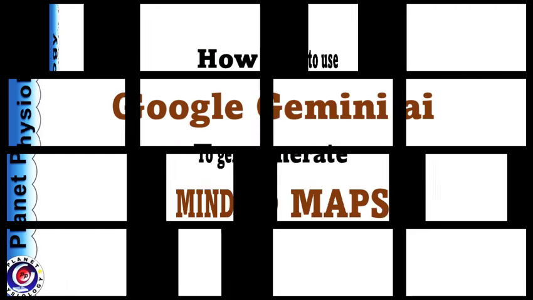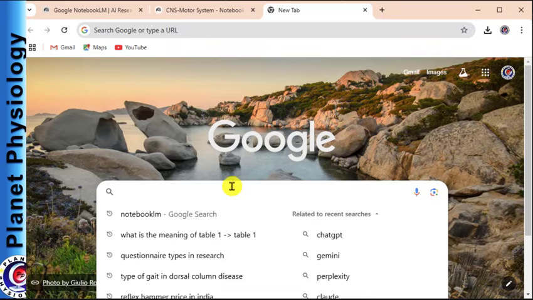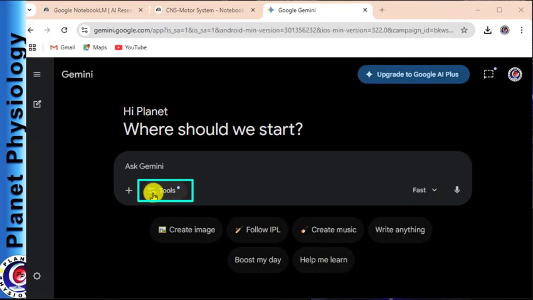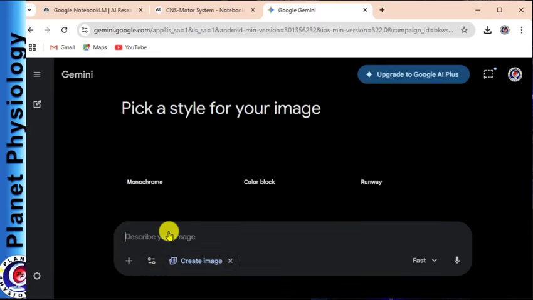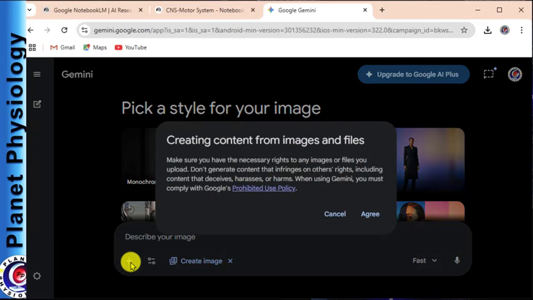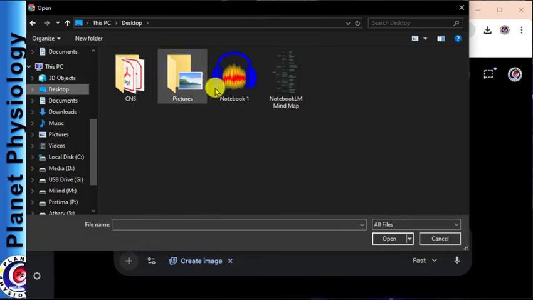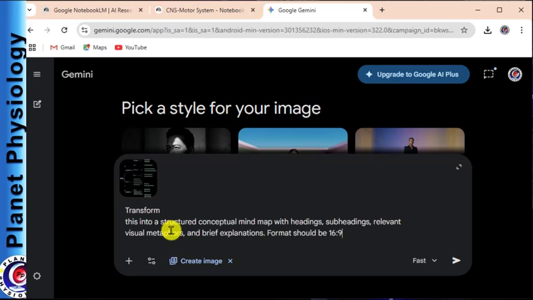Okay, let me show you today how you can make this structure or template even more interesting using Google Gemini. So I'll open a new web page, open Gemini and login. Now click on Tools, the small icon Tools, and select Create Image. Now you can see here plus sign. So click on this plus icon and upload your downloaded mind map. So now I am opening this downloaded mind map. Select the file to upload. So my file is getting uploaded, and now you can click to type the prompt.